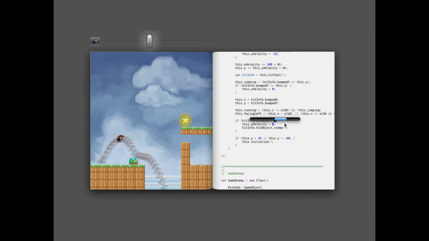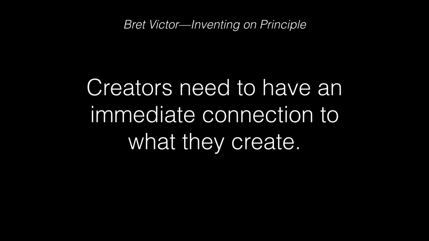So here, for example, these are all the future points in time that this character is going to move, and as he changes the value in the code, the character changes, the trace changes. For anyone who's interested in programming, I definitely recommend you watch this talk, because it just shows that we're not there yet. But the most important part of this talk isn't these demos. The most important contribution is this principle, which is creators need to have an immediate connection to what they create.